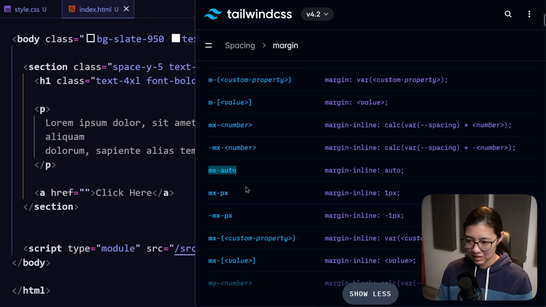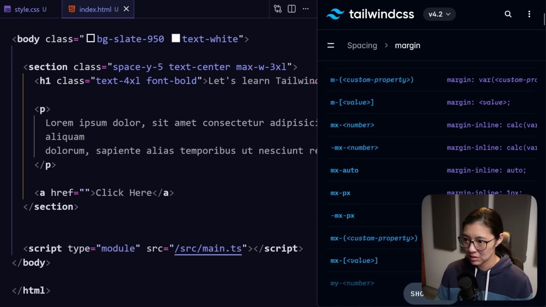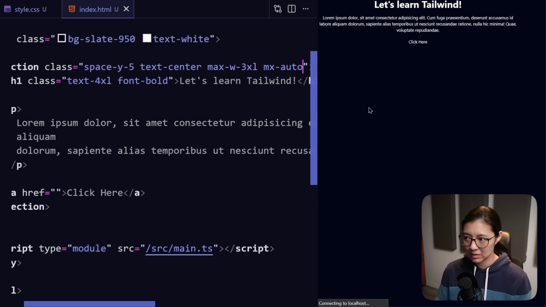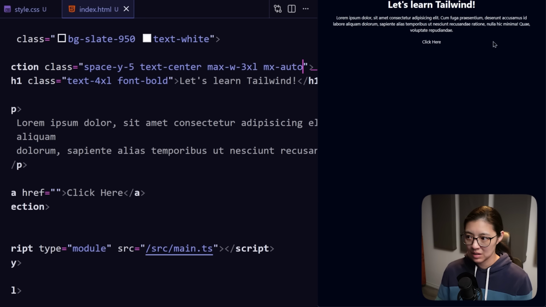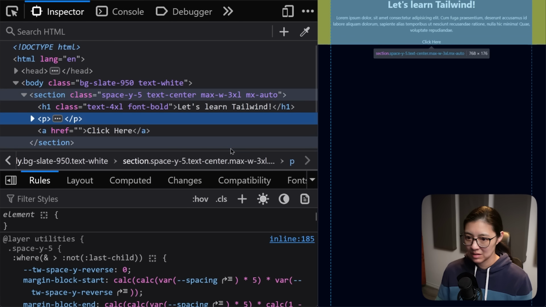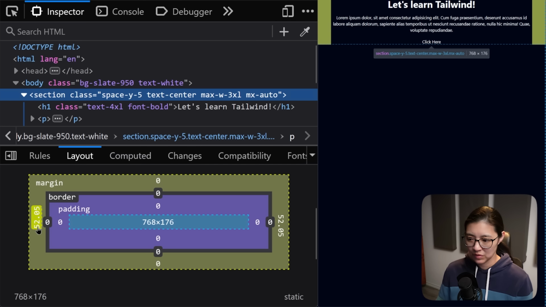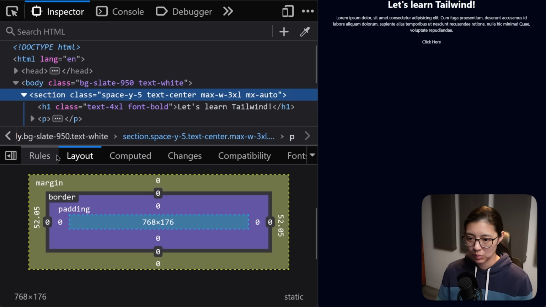MX auto class. Let's copy that, because that will set margin inline to auto, which will set basically a margin on both left and right, and it'll take up all available space. So that means that any extra space for that element is going to be divided equally on the left and the right, which effectively centers the element. So let's try that. After max W3XL, we'll add MX auto. Now you can see the section tag has been effectively centered, and it has margin of 5205 on both left and right, which is what we're looking for.